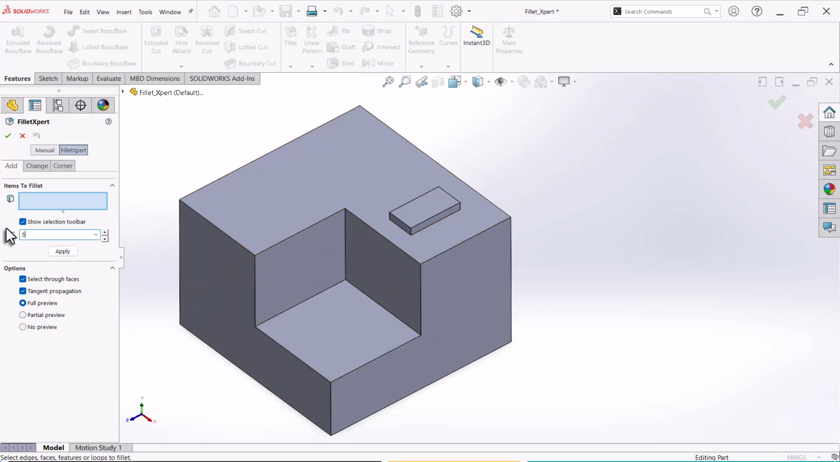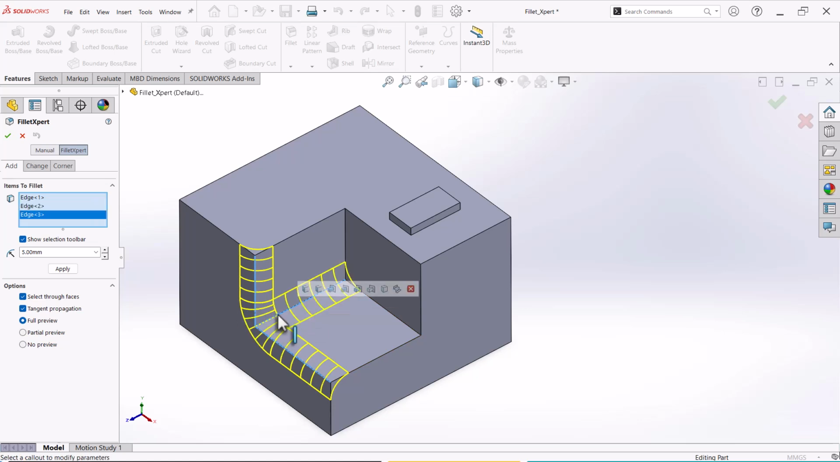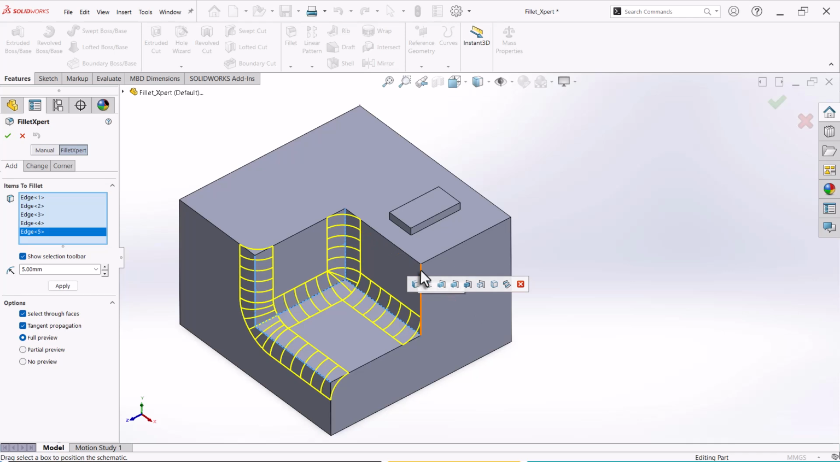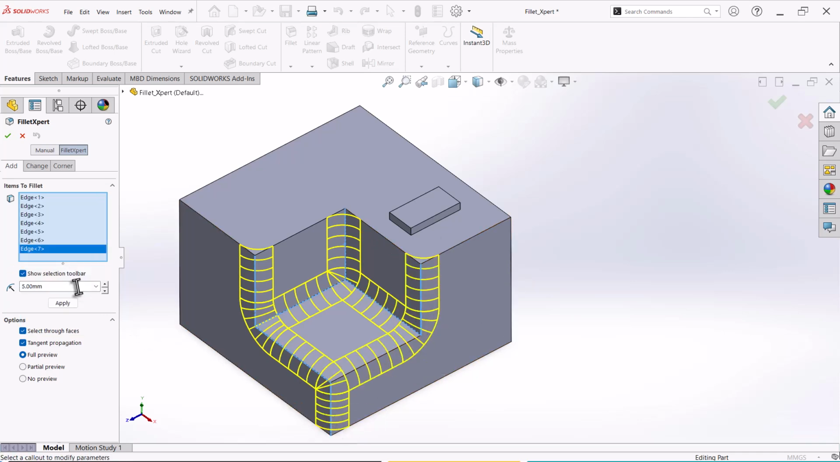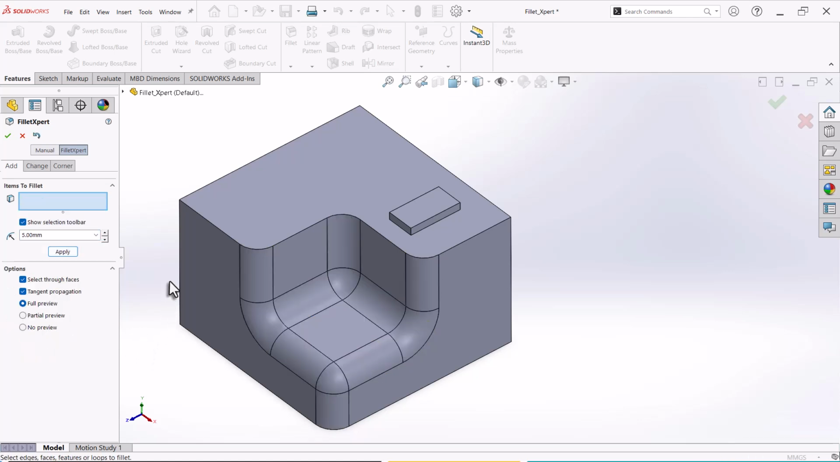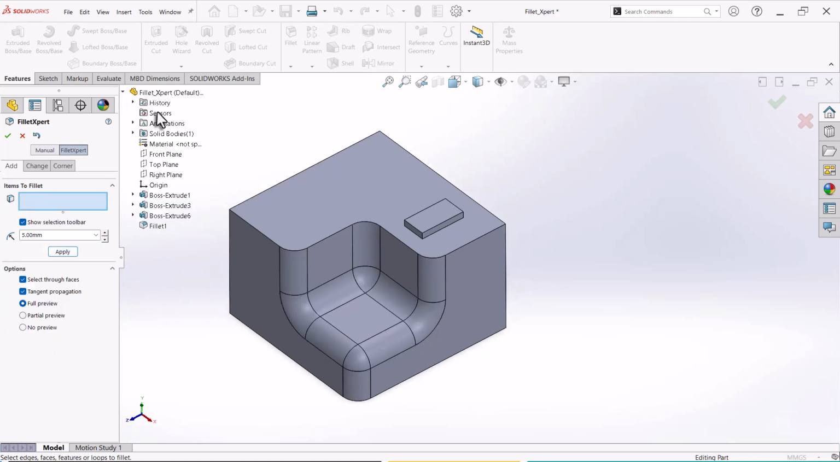So let's go ahead and click on 5. So I will choose this edge, this edge and this edge. I can also select these edges to create the fillet and this bottom edge. Okay. Now apply. If I expand the design tree, I will see that because I applied, it created the fillet feature 1. So using add, I can add the fillet. That's what its name suggests.